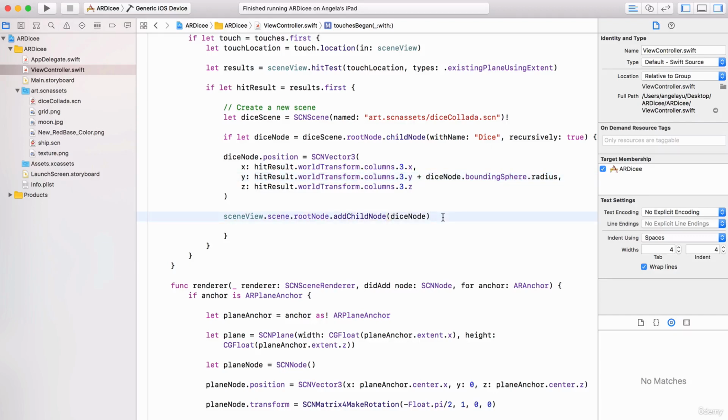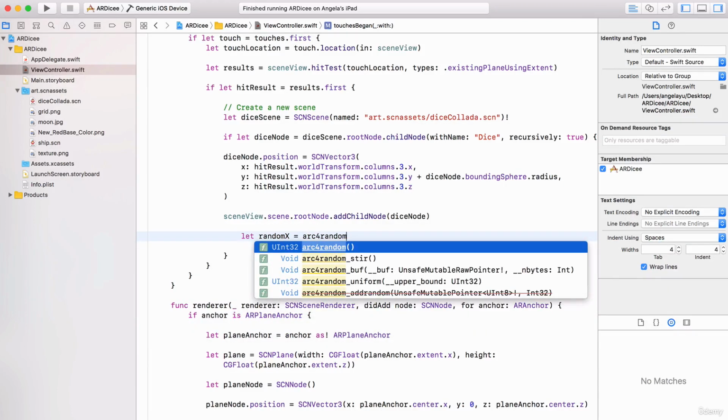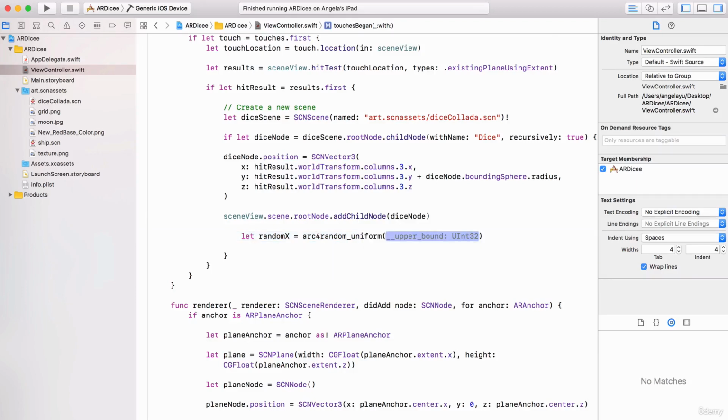So to do that, I'm going to create a random number called randomX, and it's going to be equal to arc4random_uniform, and the upper bound is going to be 4 and shifted up by 1. Now the reason is because I need to be able to rotate it along the x-axis and have all four faces showing up equally likely. So that's why I'm using this line of code to create a random number between 1 and 4.